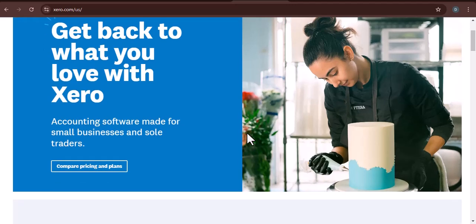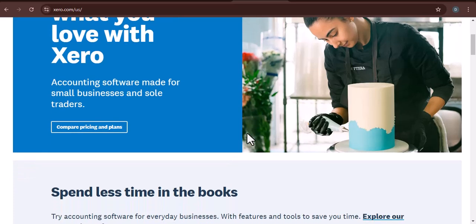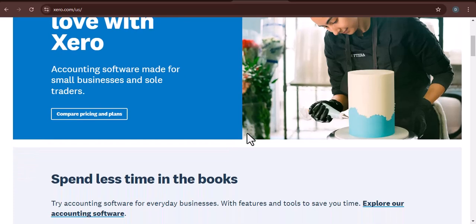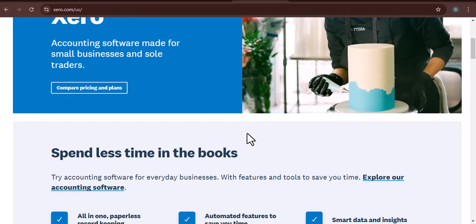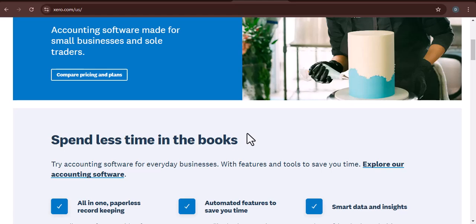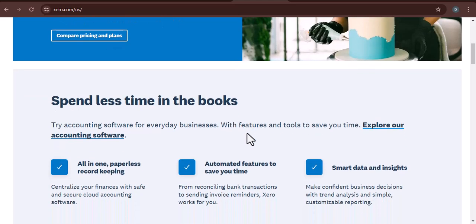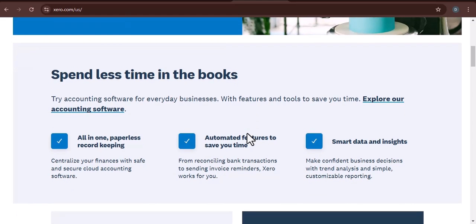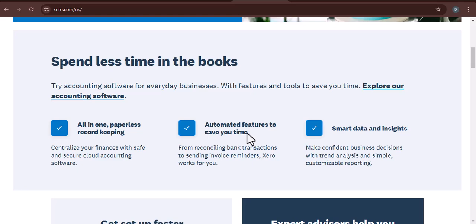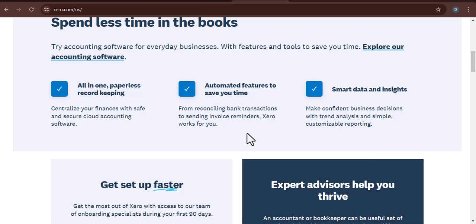Okay, now let's get to the actual process of inviting someone to Xero. It's surprisingly straightforward. First, log in to your Xero account as an administrator. Remember, only administrators have the authority to invite new users. Once you're logged in, navigate to the organization settings. This is usually found by clicking on your organization name in the top left corner of the screen. From the drop-down menu, select Settings.